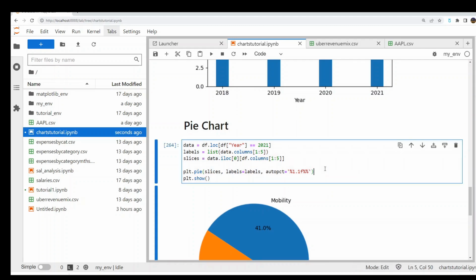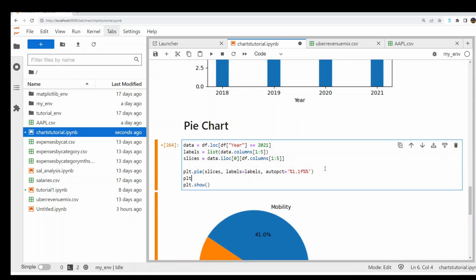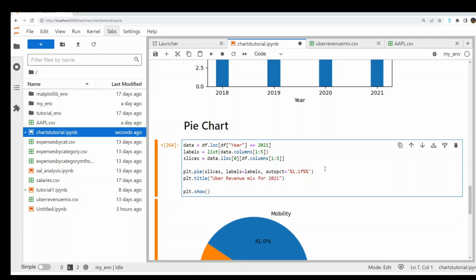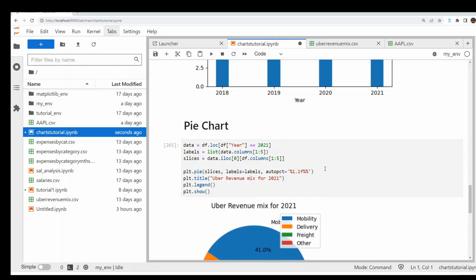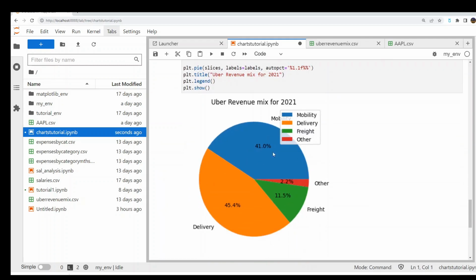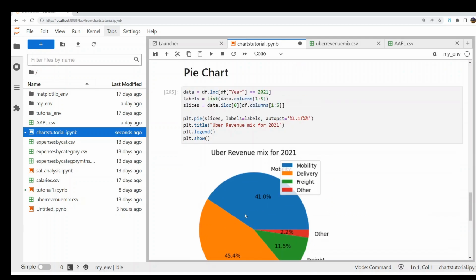So we can give a title here. Same thing, plt.title, Uber revenue mix for 2021. And I can also show a legend. You can position this legend, but you get the idea of how you can do a pie chart.